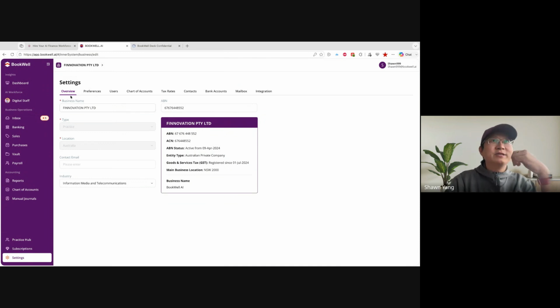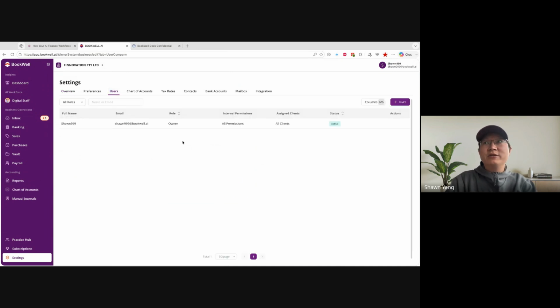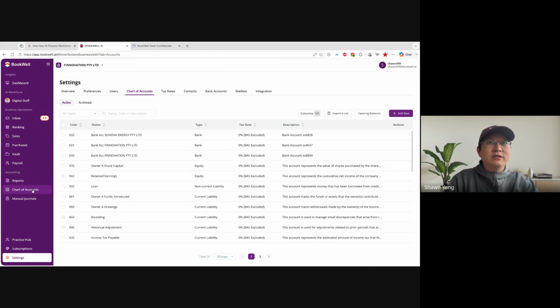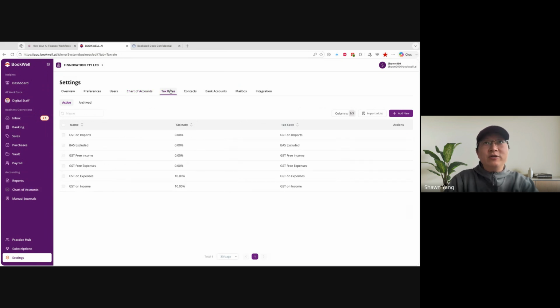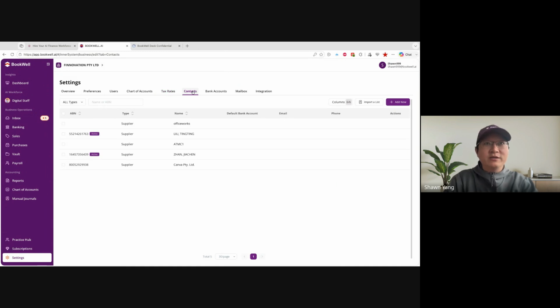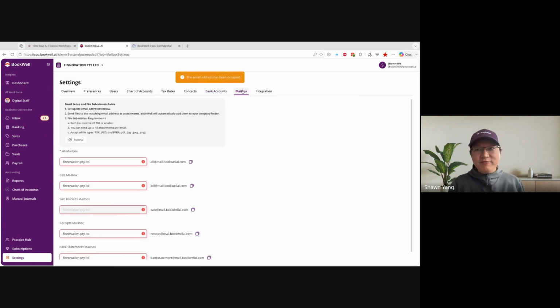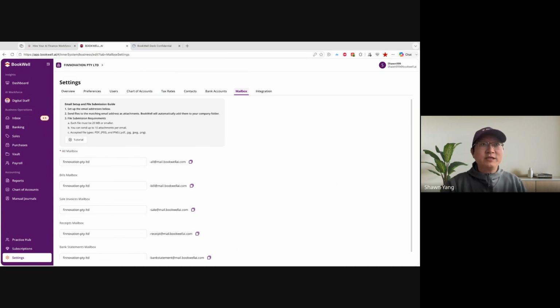Foundation. So overview is the basic information, right? Users, where you can invite all members in this company. Chart of accounts is similar to this one, all right? Tax rate, pretty normal. Contacts of the payees or payers here. And bank accounts, which we have detected with the bank feed, or you can upload your bank statement. Mailbox, very easy to understand because that is a similar feature to Dext, right? You just set up the mailbox, and you just forward all invoices.